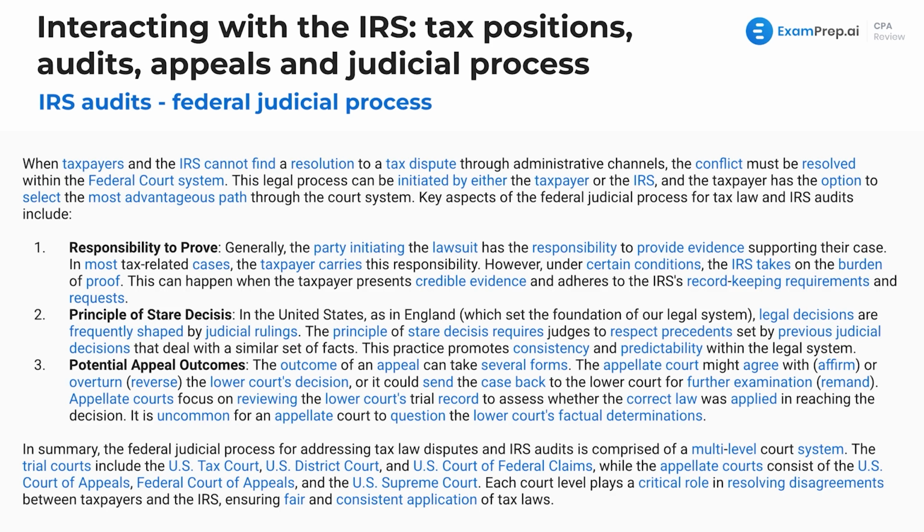and then the Constitution was amended. The principle of stare decisis requires judges to respect precedents set by previous judicial decisions that dealt with a similar set of facts. This practice promotes consistency and predictability within the system. Yeah, and if there's something that was 20 years ago and it's outdated, a judge can revisit it if things have changed. That's how the legal system works.